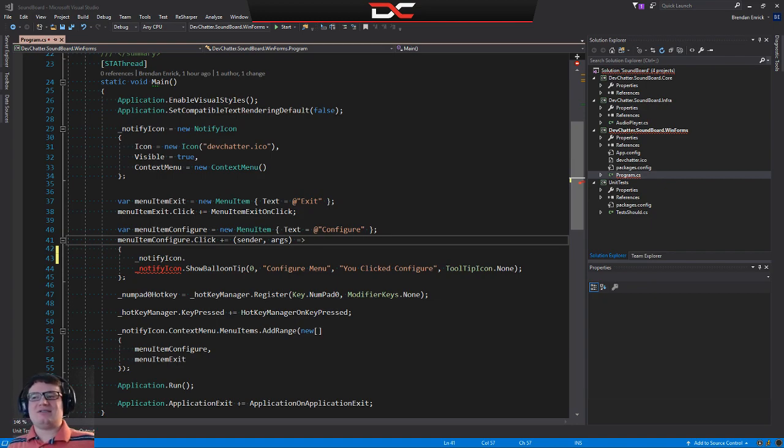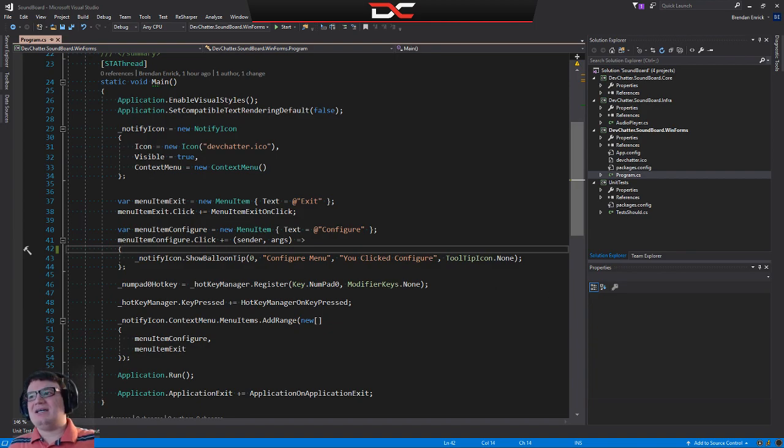But since I'm not actually sure how to pop up the form that we haven't even started running yet from inside that context menu, I think I want to figure that one out off stream. That way I don't burden you guys with that too much. So we might wrap up here. I was only going to go for maybe another 15 minutes anyway.